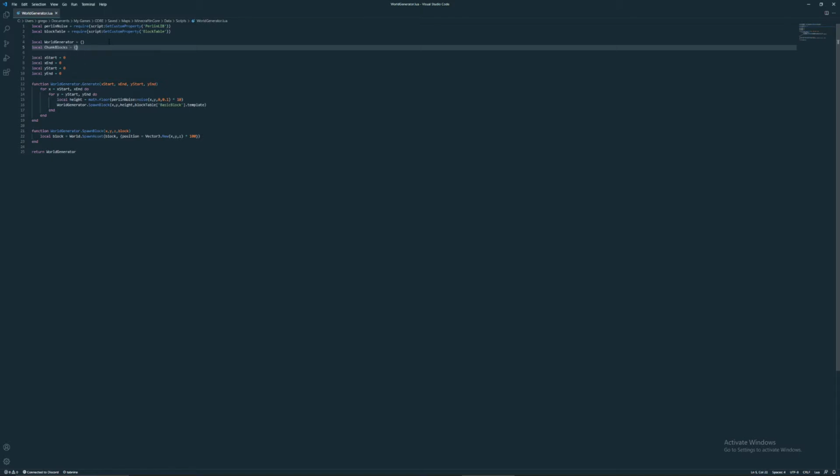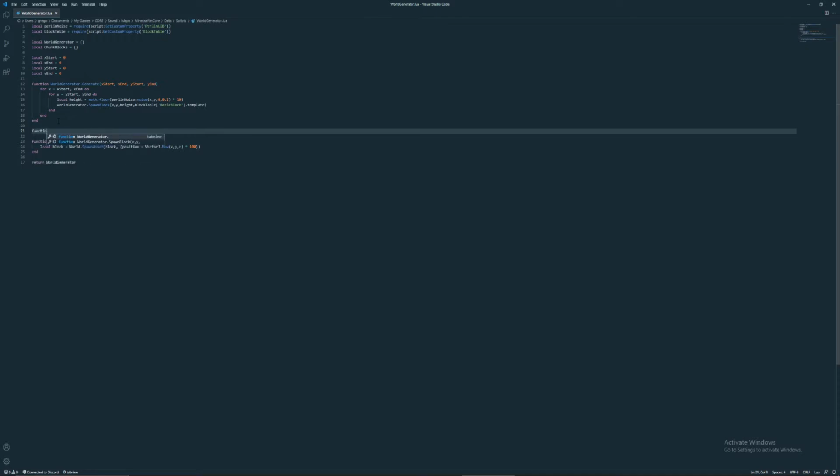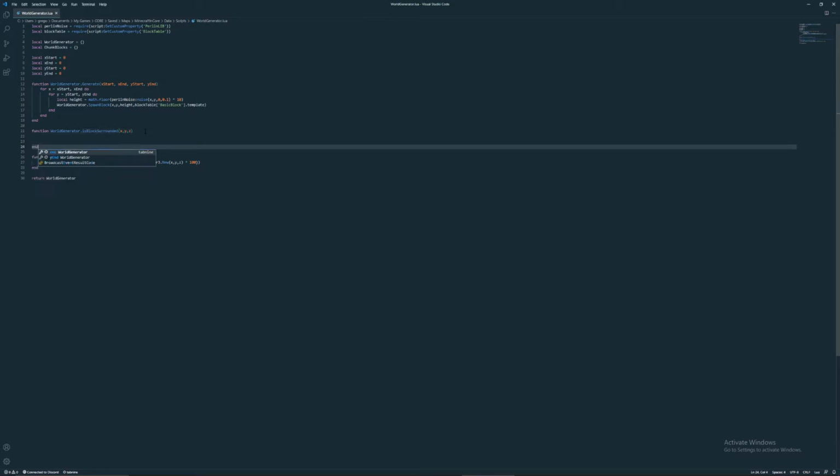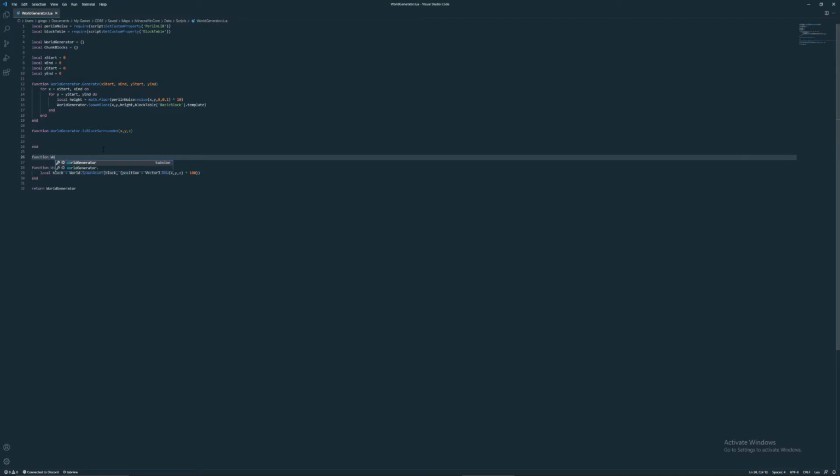equals the empty table. And we also want to have another new function that we'll be adding in, which will be function load generator is block surrounded for x, y, and z. This will be for checking if the block is surrounded or not. Then I think that's about it. We have one more function actually. Function load generator dot spawn blocks for x, y, and z.